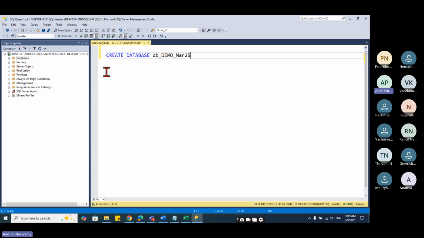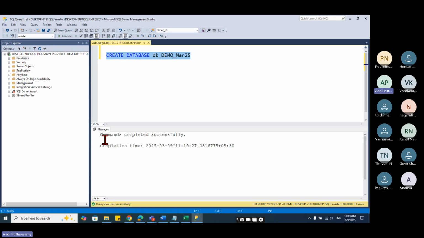March 25. Previously I gave M25. I cannot have two databases with the same name. Database should be unique. I'll show you what will happen if I try to create the same name. First, what I have to do, have the habit of selecting this and then click on execute. See, that's all. Don't you think SQL is simple? If you understand the syntax, SQL is very simple.